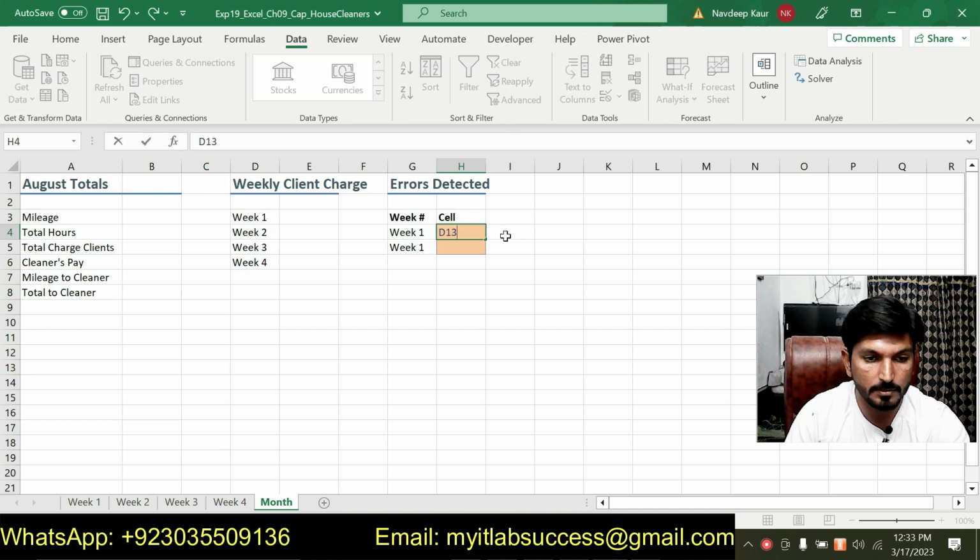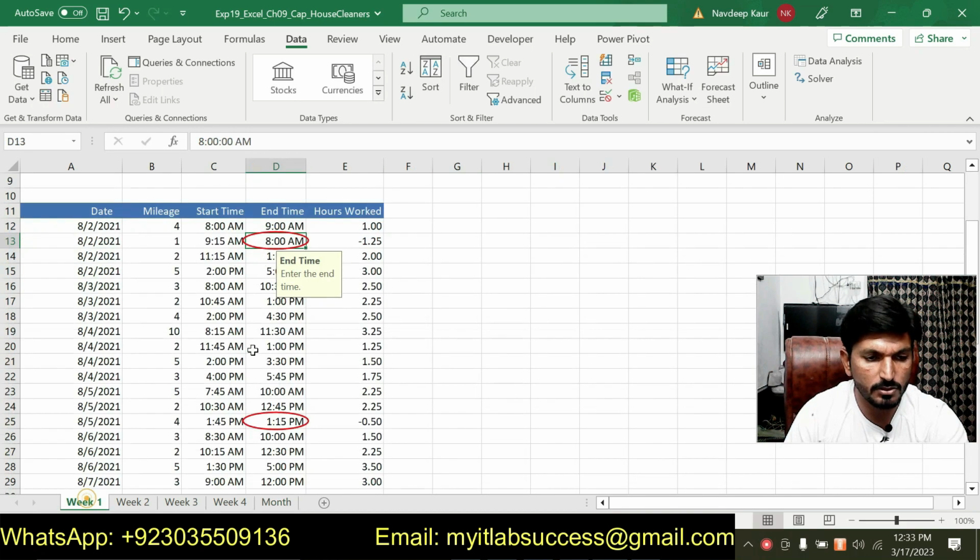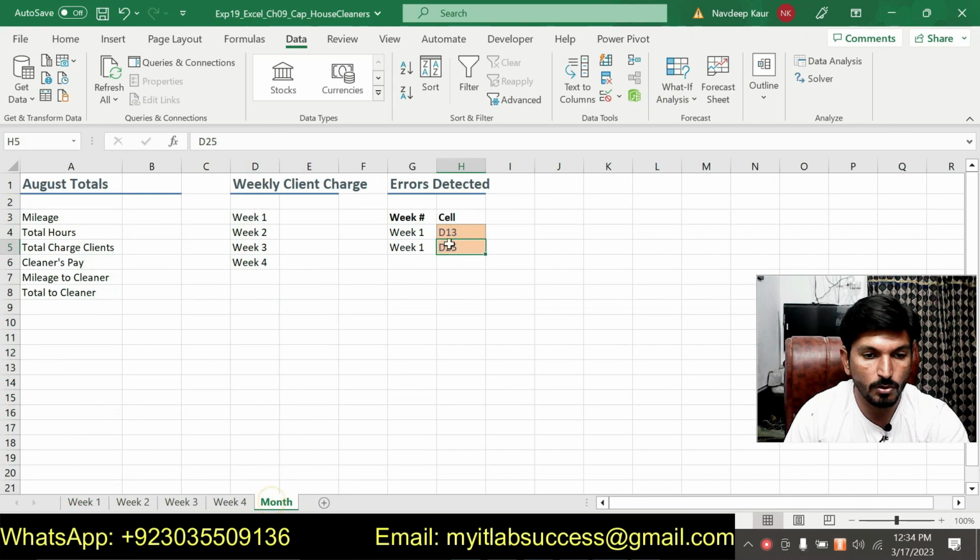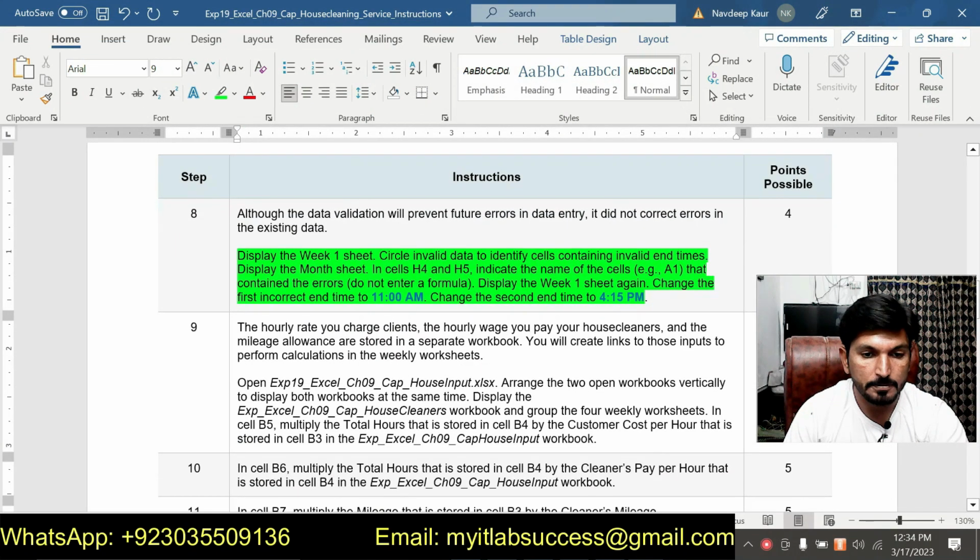And we will type D25 here because these two data are circled in week 1 worksheet. So we type D13 and D25. After that, display the week 1 sheet again.